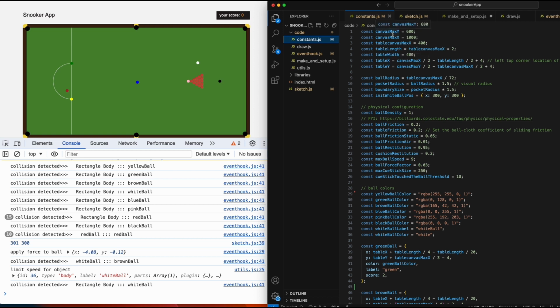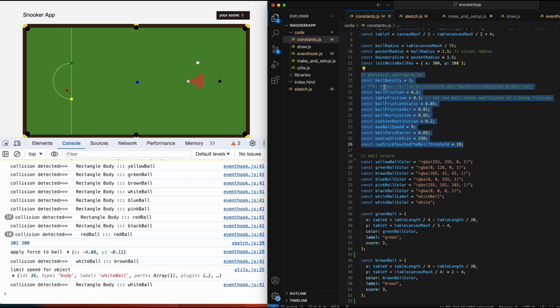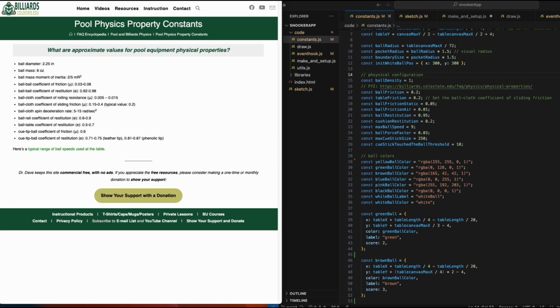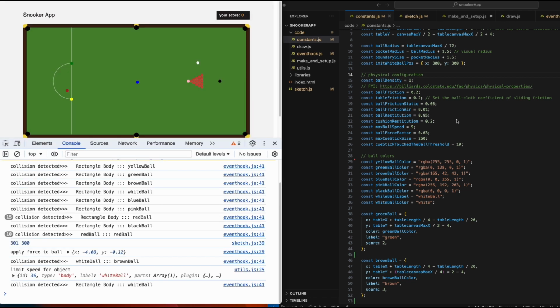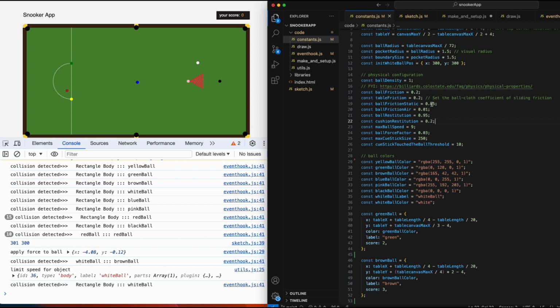You see, first is canvas, table size, table X, table Y, ball radius, pocket radius, boundary size, and then this part is physical configuration. So I set these parameters. I refer to a website. Here is the pool physics property constants. I refer to these parameters. Of course, I adjust these parameters according to my snooker app. So I think these values work well.